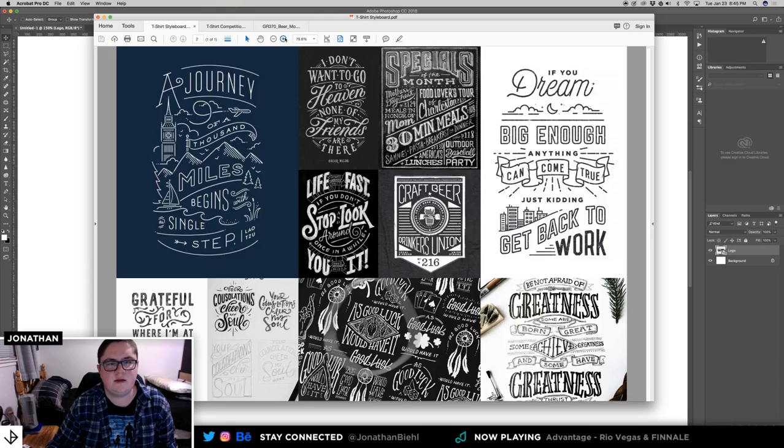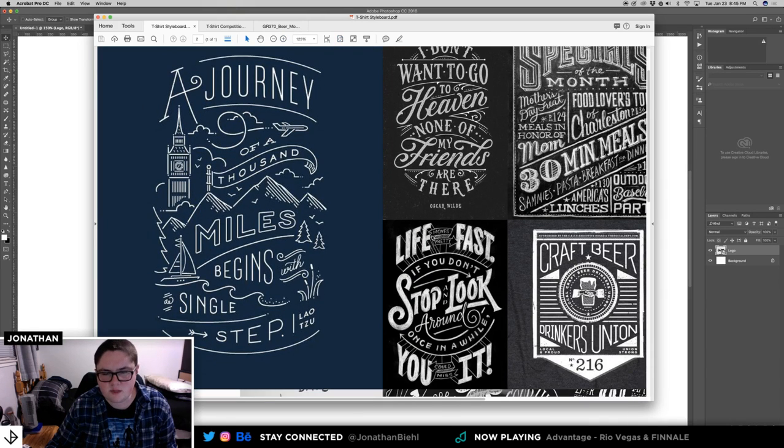Like in here, there's some texture. There's some texture in that. And you can tell this is probably some sort of scan, or maybe they did it in Photoshop with some special brush.